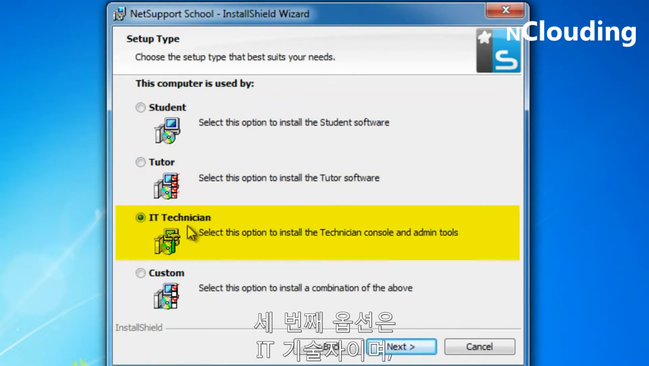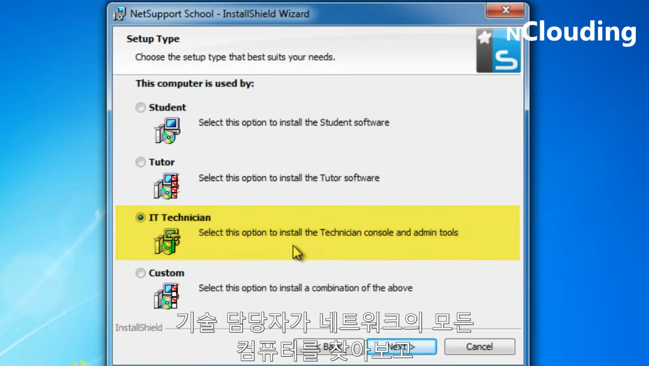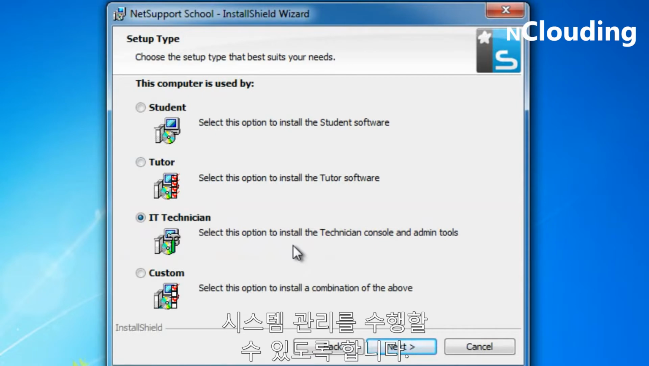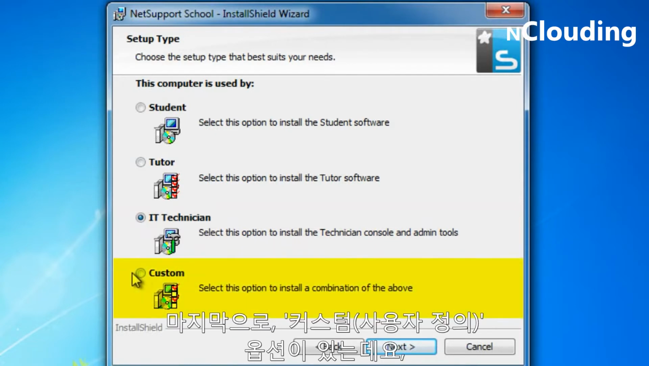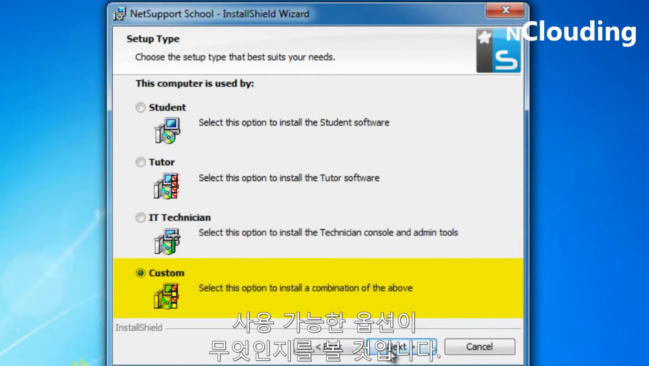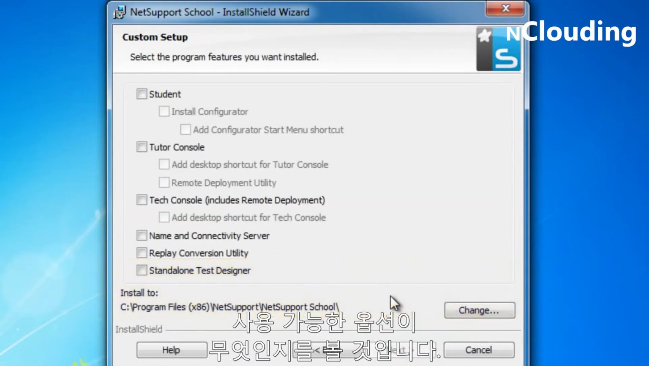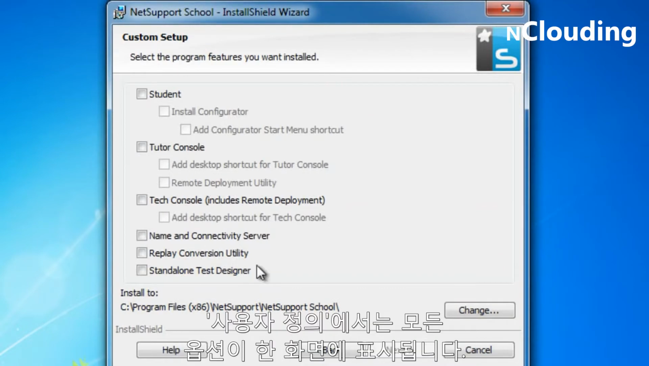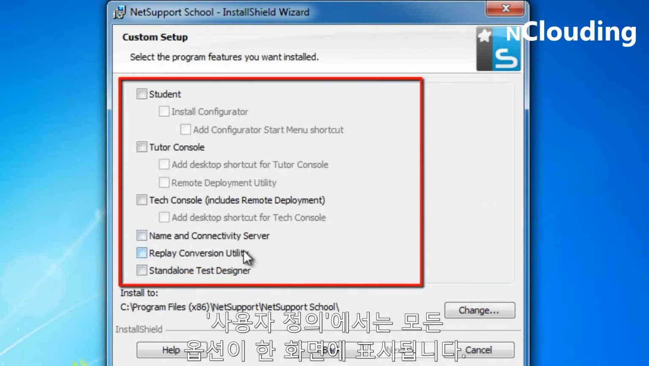The third option is an IT technician, and that will install the tech console, allowing a technician to browse and discover all computers on the network and perform system management on them. Finally, we've got a custom option, and we'll go into the custom option just to show you what some of the different available options are. So if we say custom, in effect everything is presented to us on one screen.